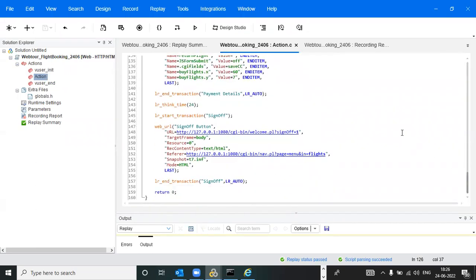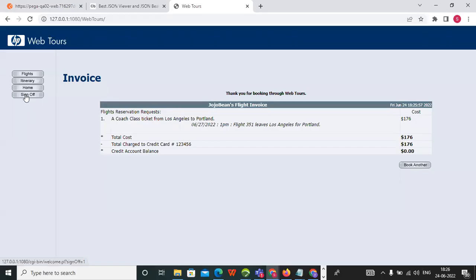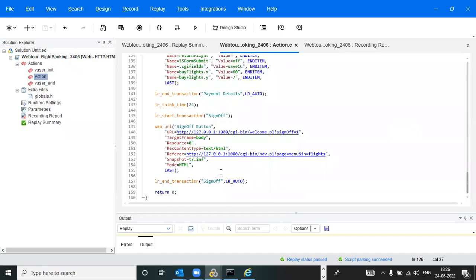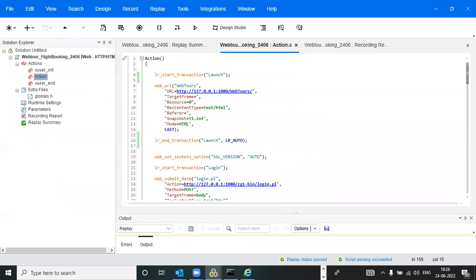And finally, what we are doing is clicking sign up. When you click, which function will it generate? Web URL. Now you guys know, right? So when you click, it is generated as a web URL function. When you submit some data to the application, it is generated as a web submit data function. Got it, everyone? Yes.